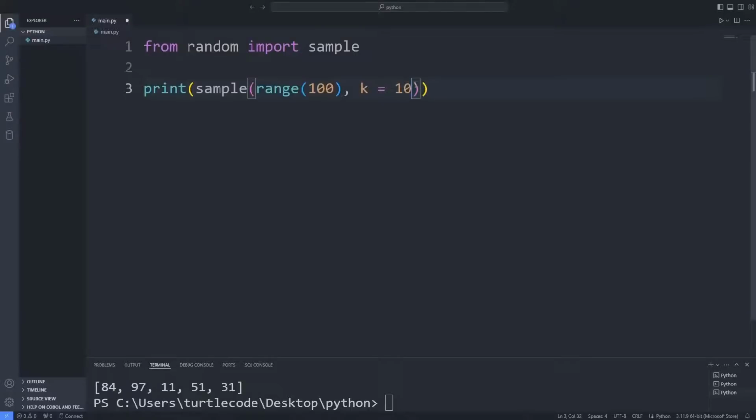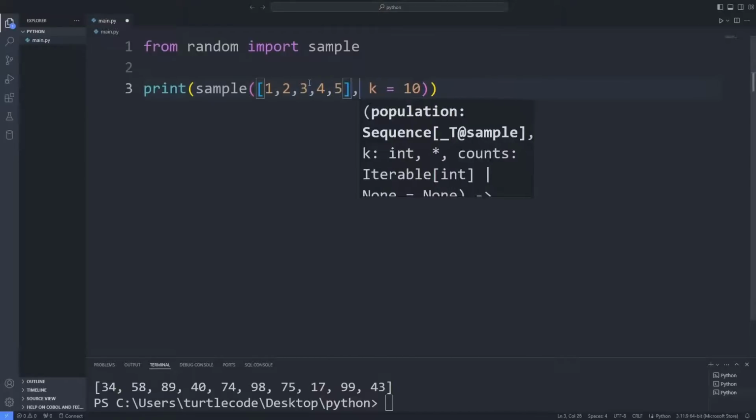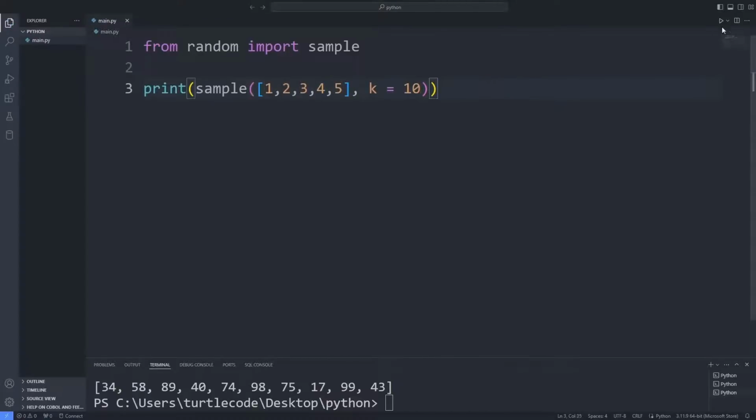By changing the k value, I can ensure that 10 numbers are generated randomly. 10 different random numbers are generated. I can use it on a specific list instead of range. So what happens if the value of k is more than the number of members in the list? In this case, the program will give an error. But in some cases we may need it. I will show you the way to solve this problem in a moment.